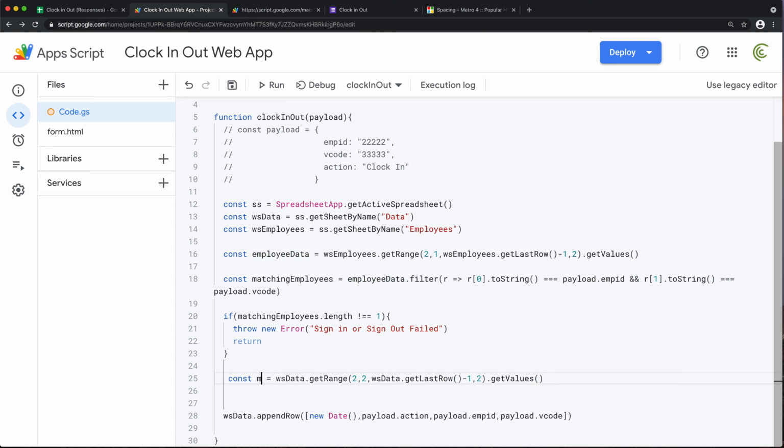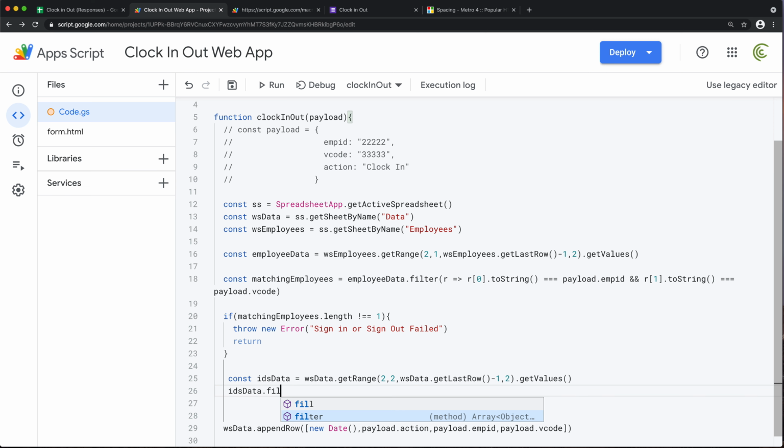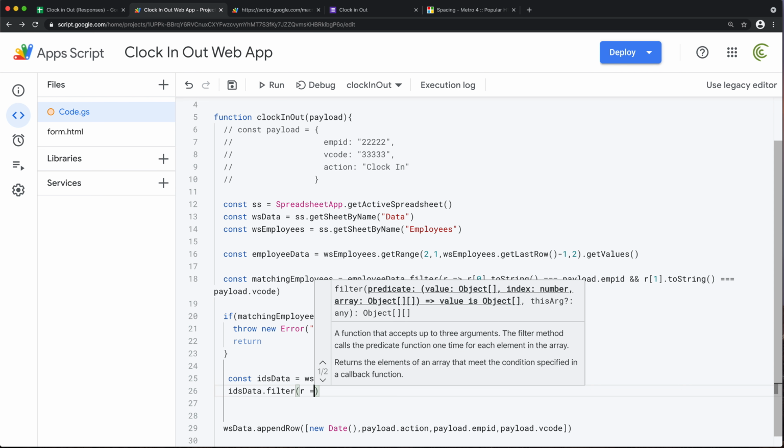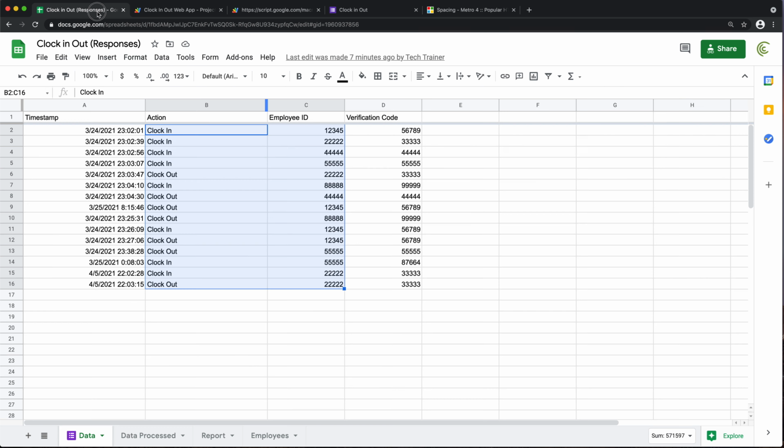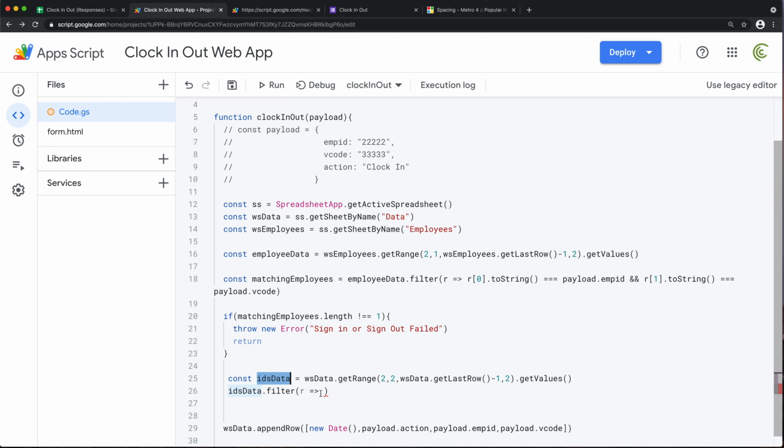Now let's change this variable name. Well, actually, let's call it IDs data. So what I'll do in this, I'll again filter this similar to this one. And for each row, we're going to pass a callback. And in this array, and if you remember, I got the array starting from the second column like this. So inside of this, we need to check in the second column if employee ID is the correct ID. And the second column will be 0, 1 in that array. So that's going to be R1.